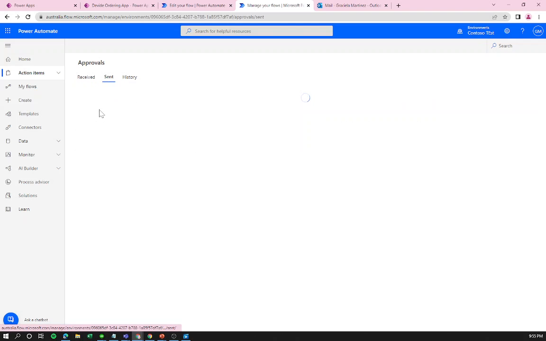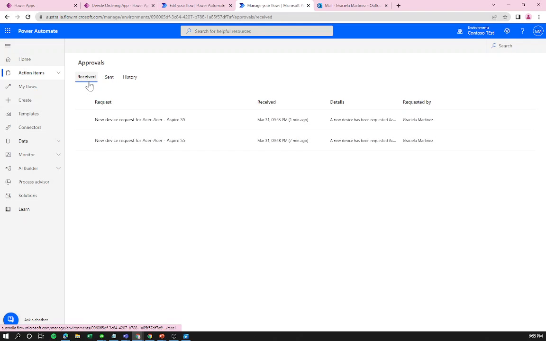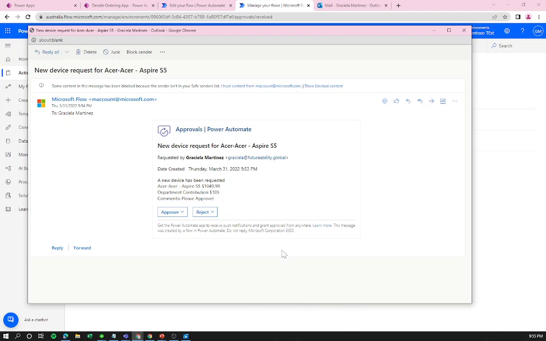You can see in the sent, those are the ones that I've sent to somebody else. In the history, those are the ones that are closed. This is the one that we approved a couple of minutes ago when we were testing the true side of the path. And if I go back to received, here I can approve or reject from here. We have the email in our inbox where we can do it, and this is pretty convenient if we don't want users to leave their day-to-day tools, because they can do this from email.